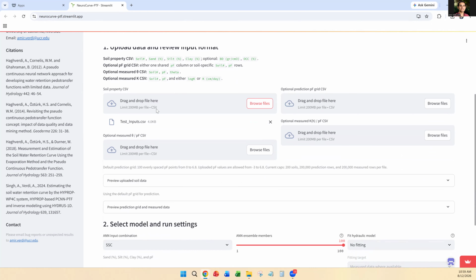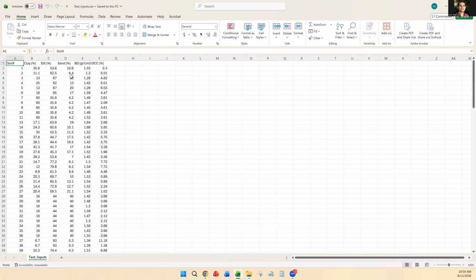So I uploaded my file. Before going any further, I'm going to show you how the data are formatted. I forgot to do that, so it's best to do it right now. You should format your data as a CSV file. So this is the input. It has a column for soil number, clay, silt, and sand percentages. When you add them, they should be 100%. Bulk density and organic carbon content.